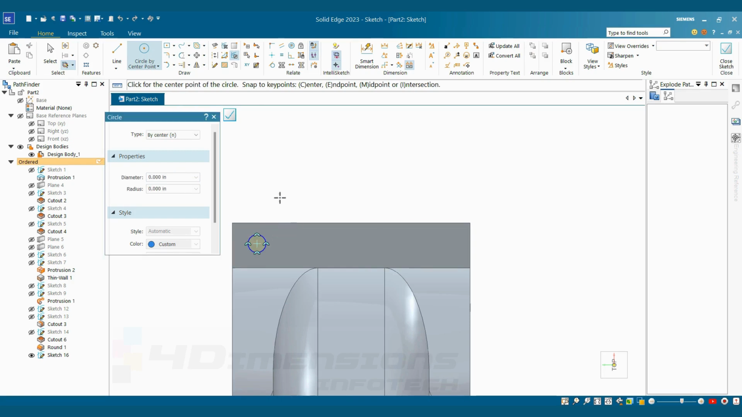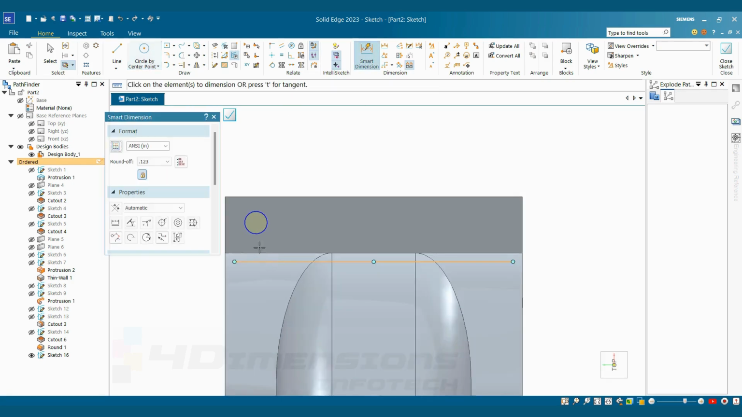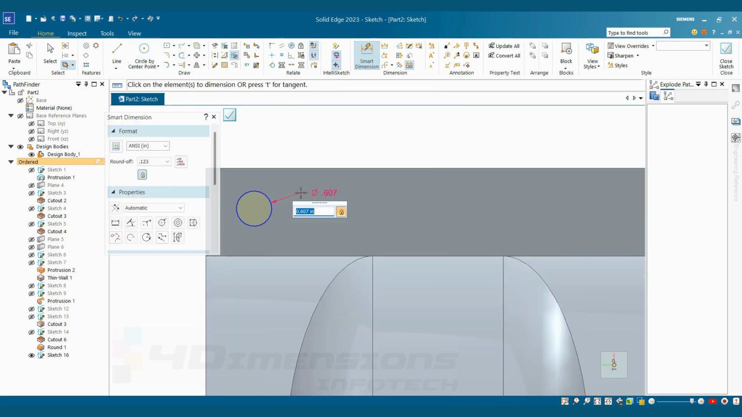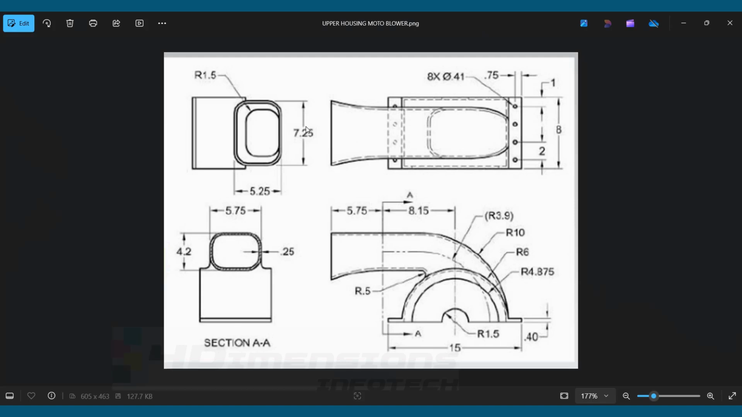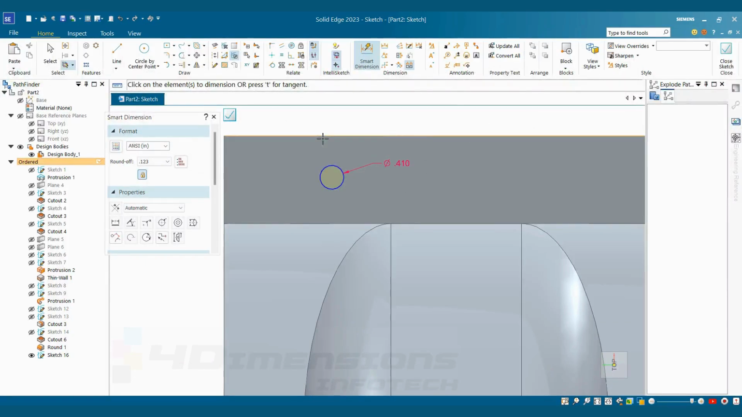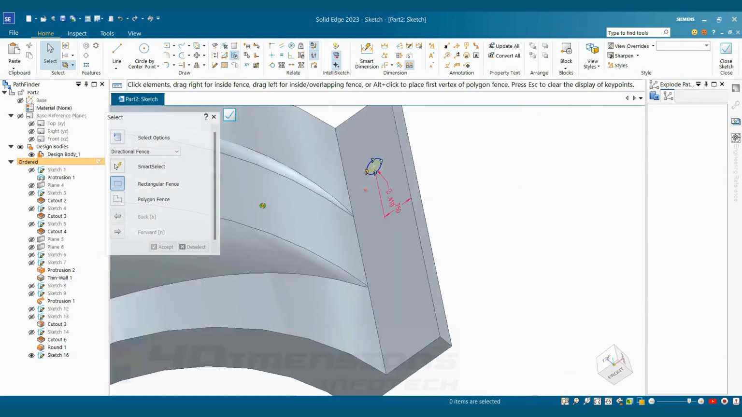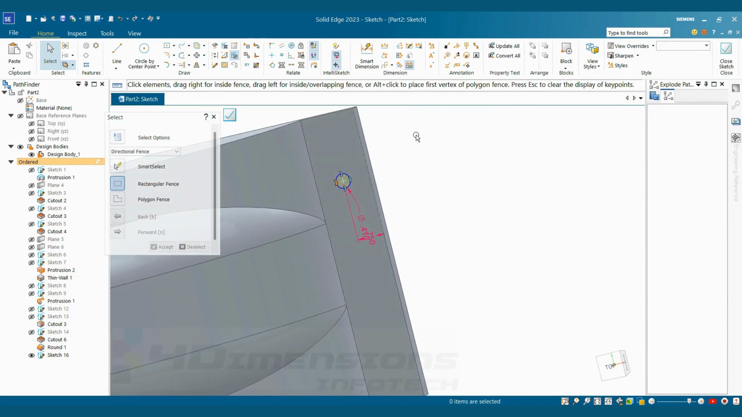Select the diameter here and place the hole. So here the diameter was 0.41 inches. Next, the placement was given 0.75 horizontally. You can see here this distance 0.75. I'll take this value as 0.75, and here the vertical distance was given 1 inch.